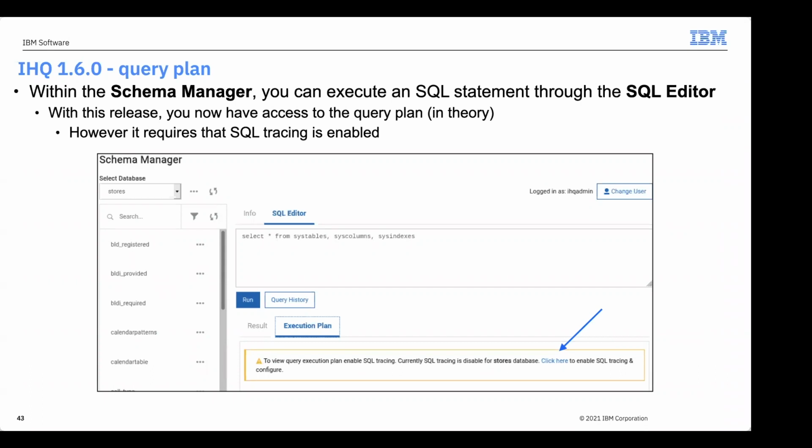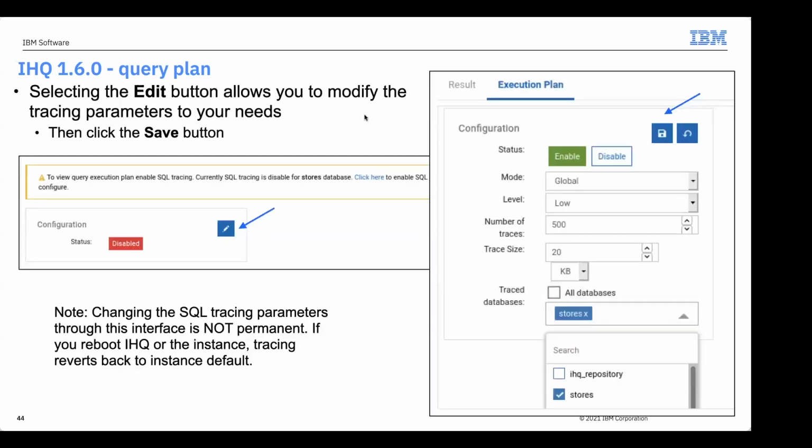Now, for this to work, you must have SQL tracing enabled. So if you try and run a query and you click run, then hit execute plan or execution plan, you will get this error here, this message that says, I can't do that unless you enable tracing. If you click on that link, you will be brought to this screen where you can enable tracing, and you can set it for local or global, and whether you wanted it high or low, and the number of traces, and what database you want to trace, and so forth.